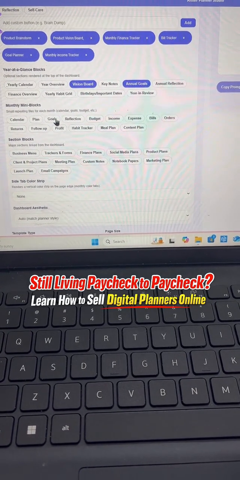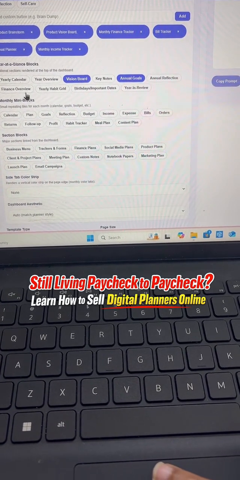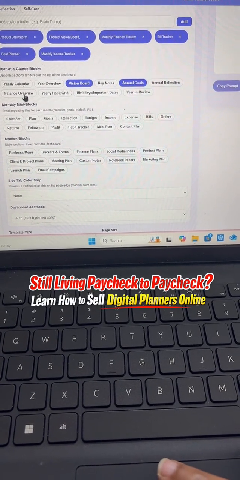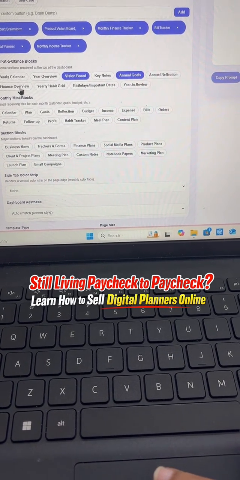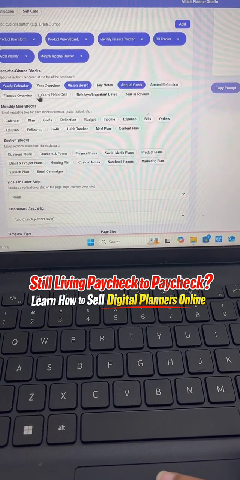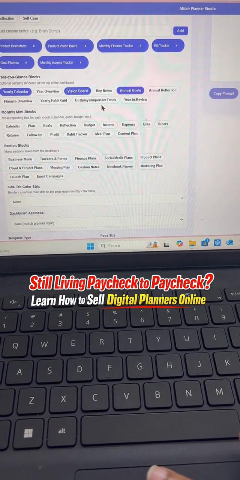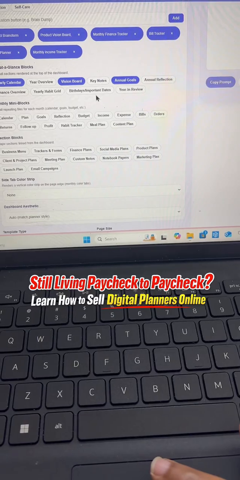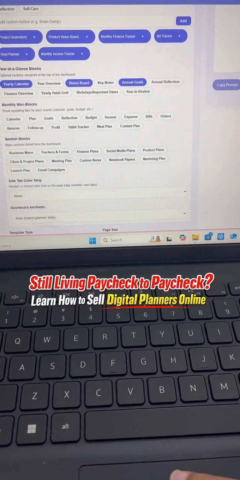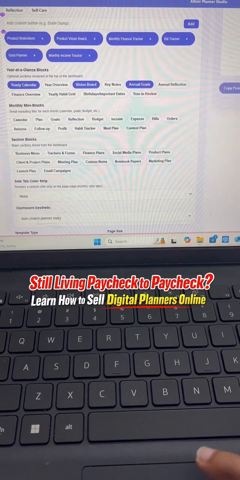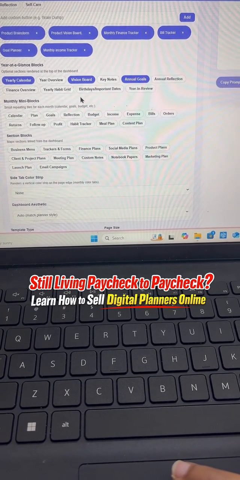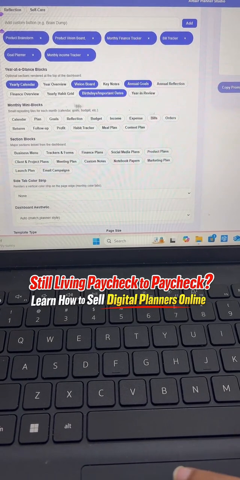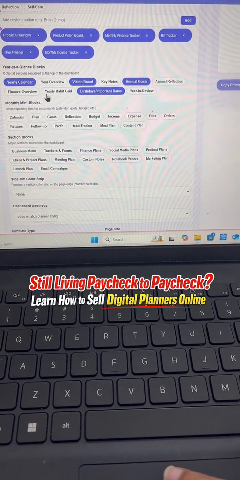Let me see. Do I want to do finance overview? Finance overview would be good. I'm going to do yearly calendar. I'm going to do, excuse me, do I want to do an annual reflection for the year? I would rather have like a monthly, birthday. I'm going to do birthday and important dates.